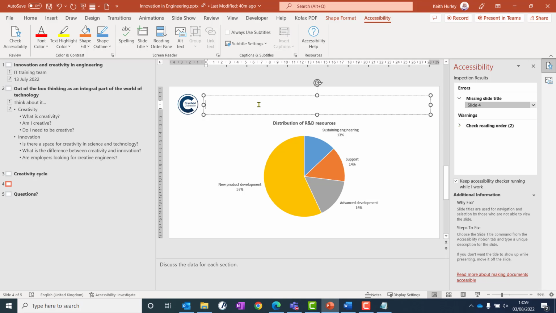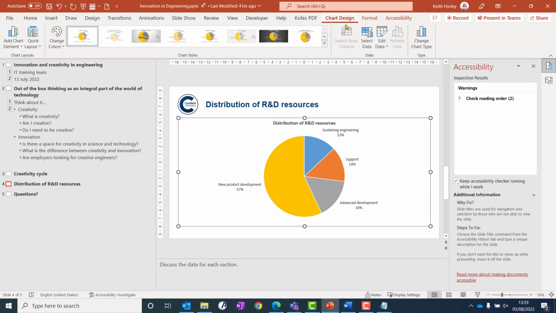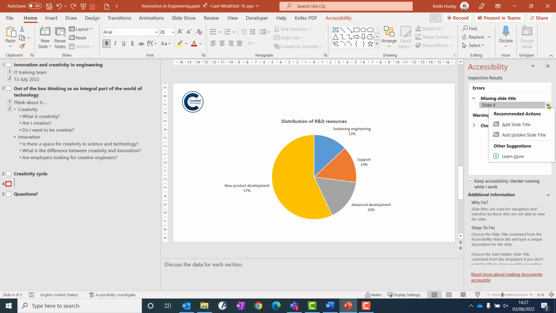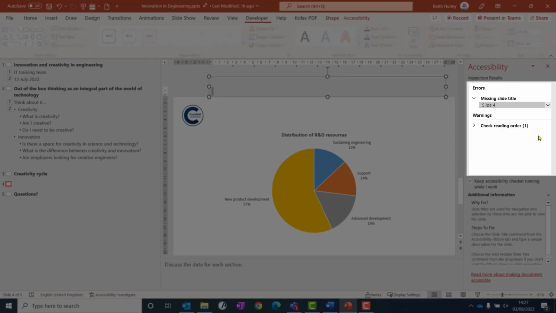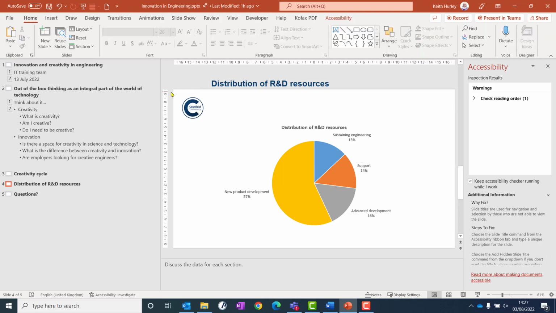People with a visual impairment or a reading disability rely on slide titles to navigate. By using a screen reader, they can quickly scan through a list of slide titles and go directly to the slide they want. If a title placeholder is missing, perhaps accidentally deleted, you will see two recommendation actions: Add Slide Title and Add Hidden Slide Title. This option ensures that the slide can be identified by screen reading software, but isn't displayed when in presentation mode.